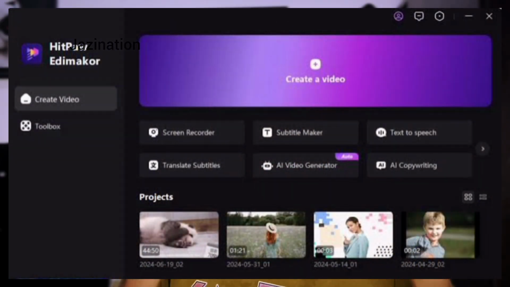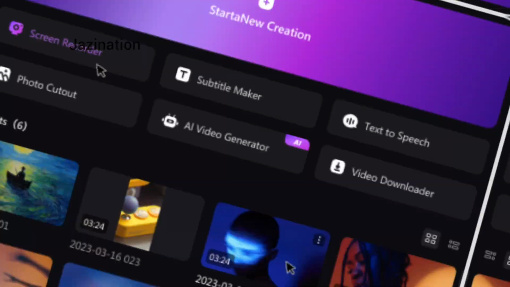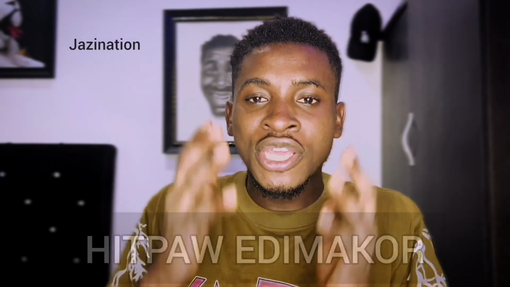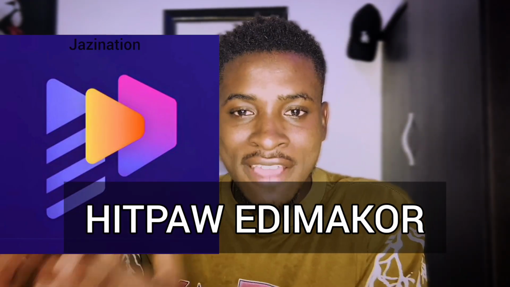All their features are very, very simple to use. They have an AI video generator that transforms your ideas into a video. They have AI text to speech, AI image generator, AI background remover, everything that you need. This AI video editing app is called HitPaw Edimakor. Let us dive into this software.